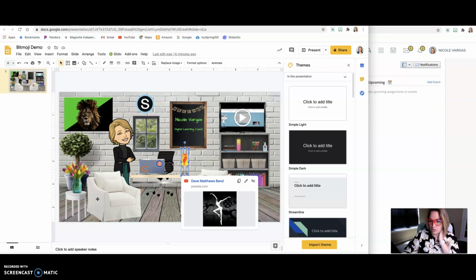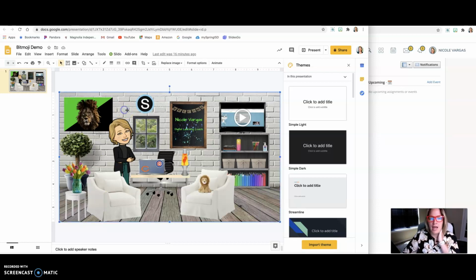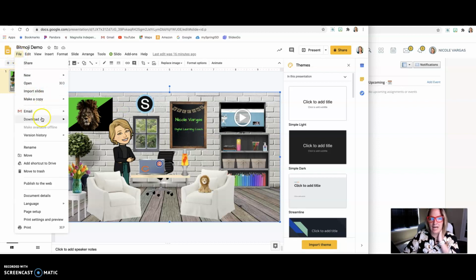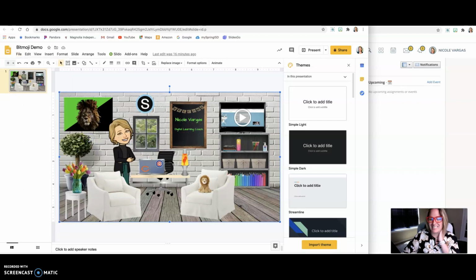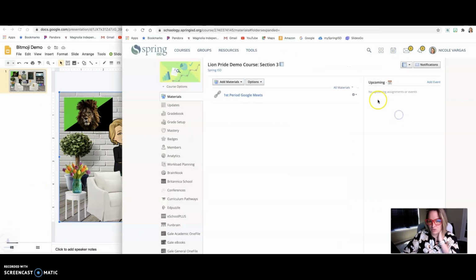If you haven't done that too, I challenge you to make sure that you have it as interactive as possible. And then I can't just put it in like this. I have to go to File, Download, and then save it as a PDF. I'm going to say that again: save it as a PDF. That just downloaded. Now let me go back to my Schoology course.